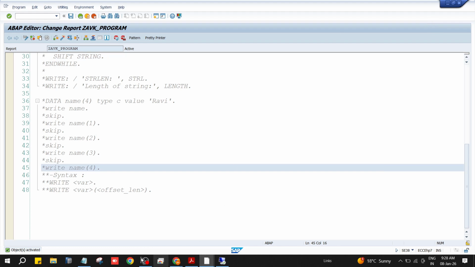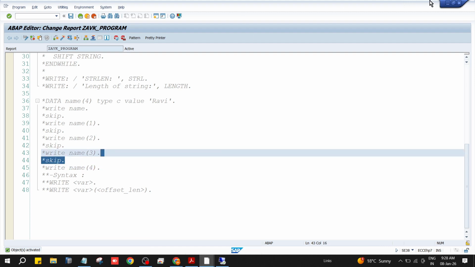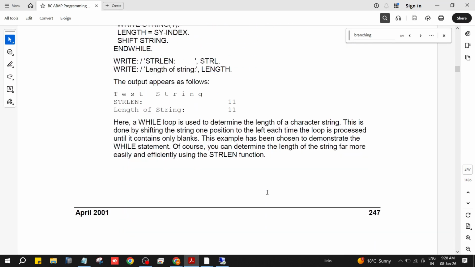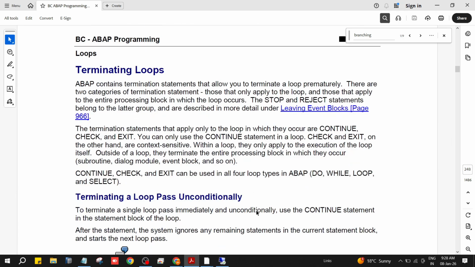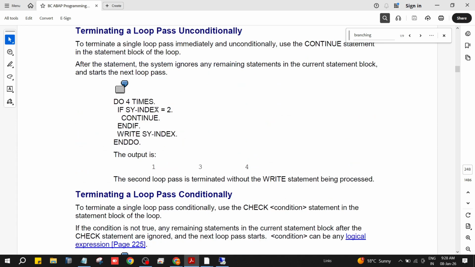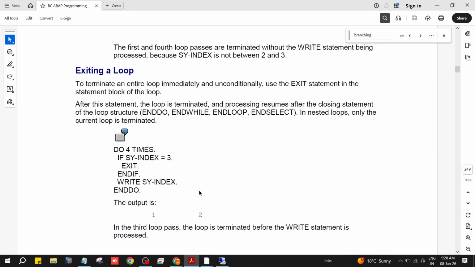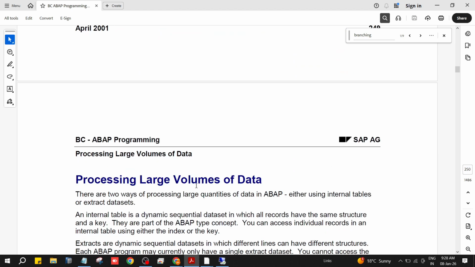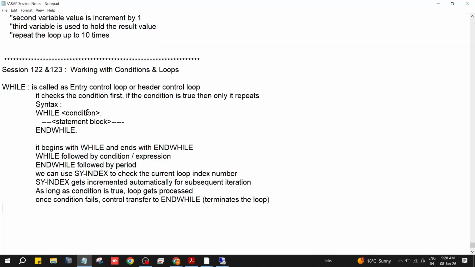Then, in another 30 minutes, I'm going to introduce a small topic. With this, the loop-related topics are almost done: explore, termination. This is already explained here. Continue, check statement, I already gave these examples, as well as exit. So we are moving towards the next topic. Loops are over.